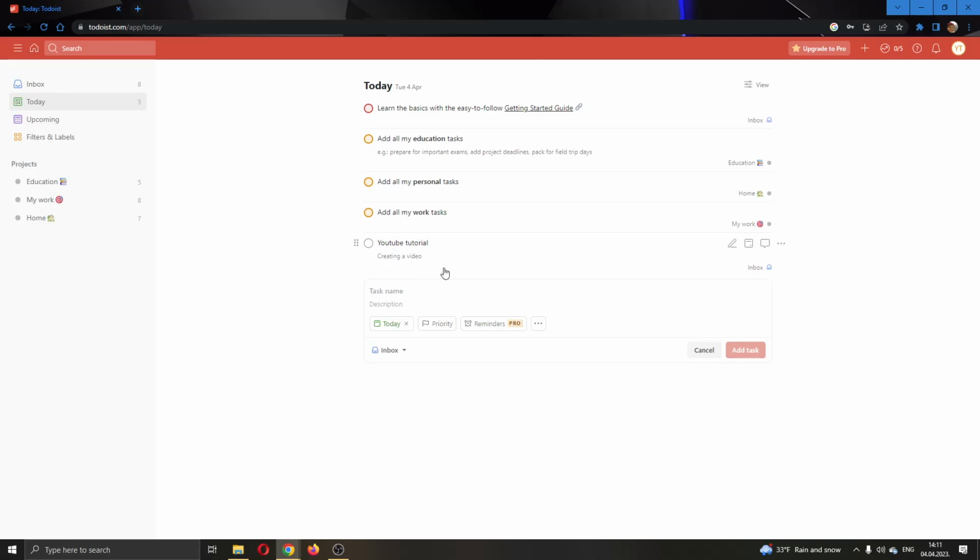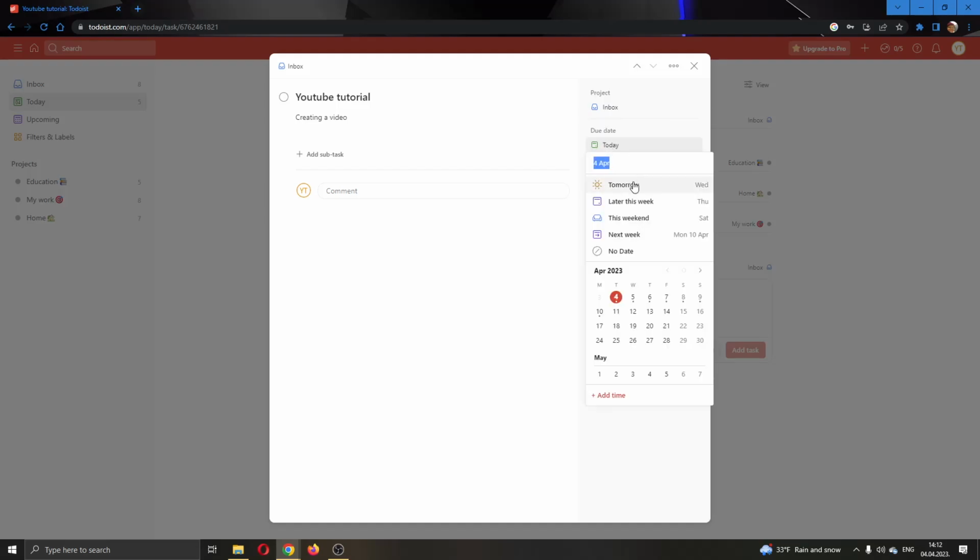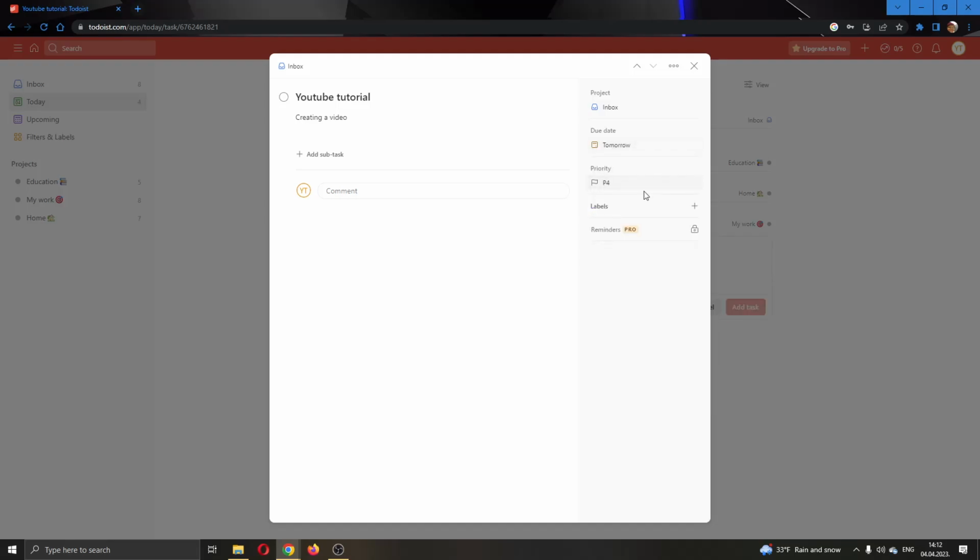Let's edit our task by clicking on it. This opens a new window where you can edit your task. Let's say we want to change the due date. We can click here and change the due date to any date that we want. Let's say we want it for tomorrow. We can also change the priority, give it labels and so on. After you're finished editing your task, just exit out.